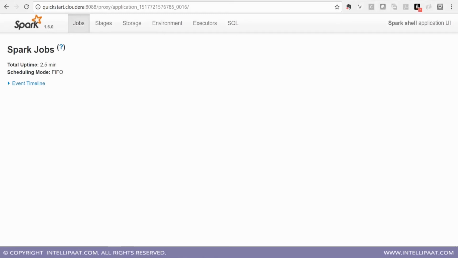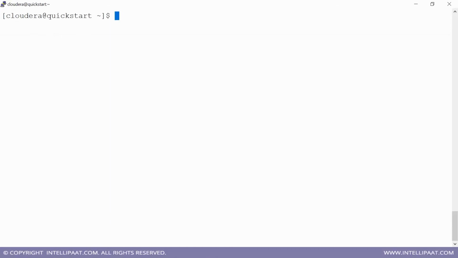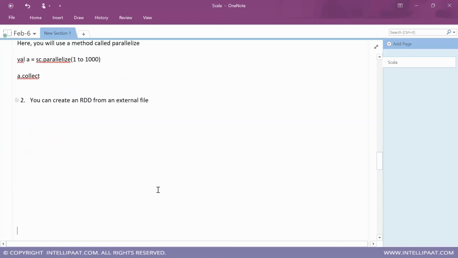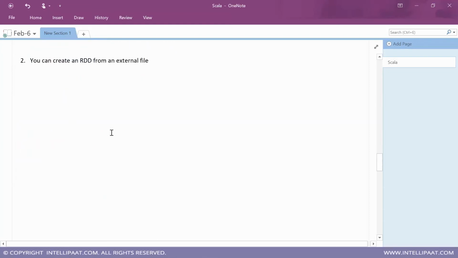So the point is, when you start this Spark shell in the Yarn mode, it will register with your resource manager. That means you have to open the resource manager UI to see Spark. So now the next question: one way to create an RDD is from a collection. The second way is that you can create an RDD from an external file, and probably this is something which you need. So let's say you have a file, a text file or a CSV file or any file. Probably you want to create an RDD from the file. How can you do that?